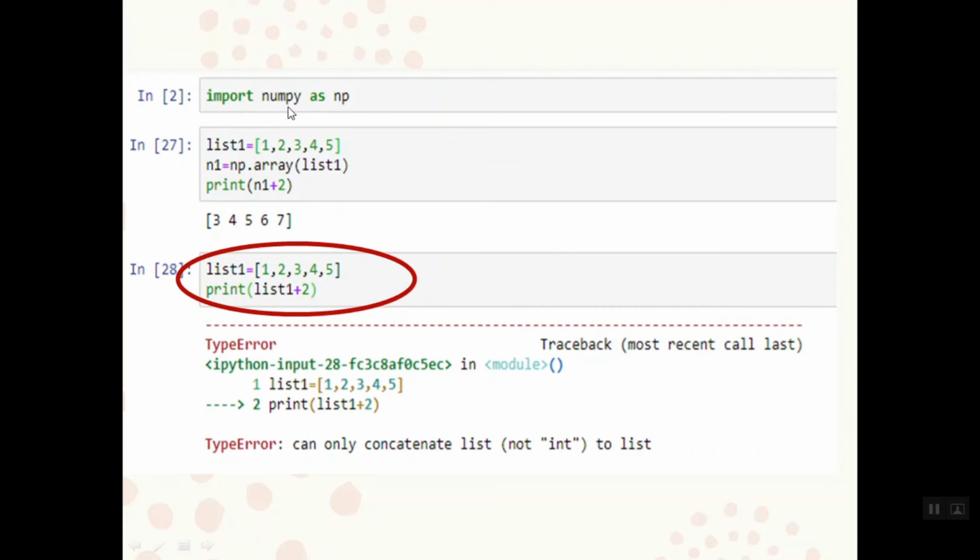like import numpy as np. List 1 is 1, 2, 3, 4, 5. I have transformed it to ndarray. And after that I have added 2 to it. So the list value was 1, 2, 3, 4, 5. I have added 2, meaning every element is added with 2. So here we have 3, 4, 5, 6, 7 as the result. But if we create a list and write print list 1 plus 2, it gives you error that it can only concatenate lists, and 2 is an integer, it is not of type list. So this gives you error. So this is vectorization actually.